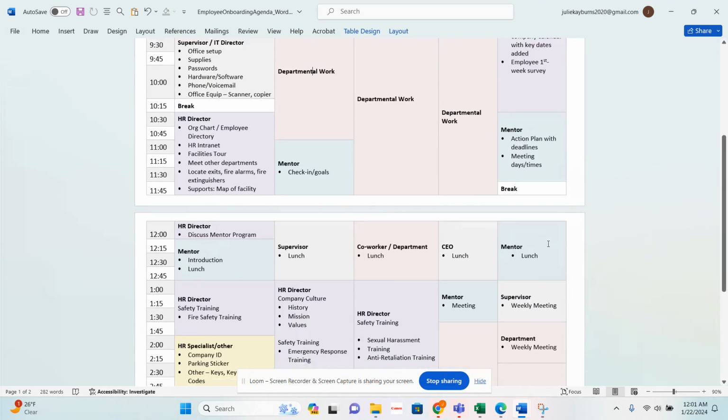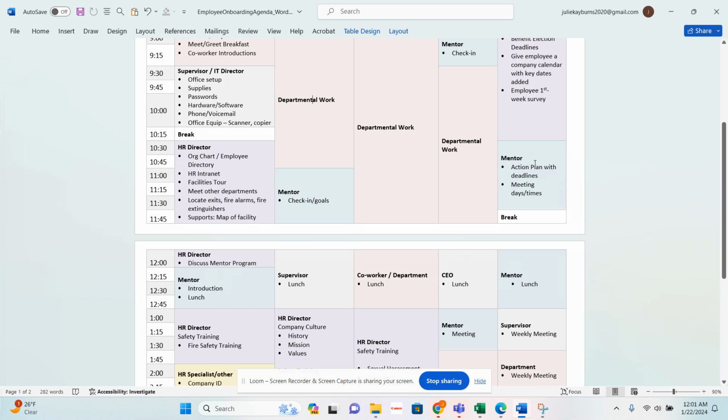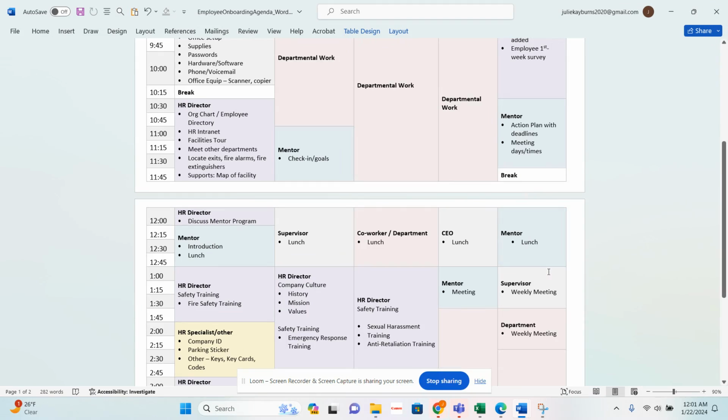The mentor, action plan with deadlines, meeting days and times, and then have a lunch with the mentor. And then the supervisor is very important. The supervisor in the first 6 weeks wants to probably have a weekly meeting with this employee to set expectations. Number one, to focus on goals, and also set the 30, 60, 90 schedule up and in place, so they can meet and talk about that.